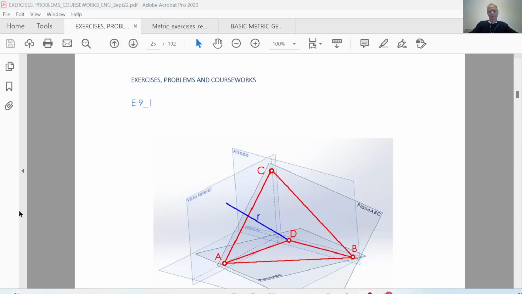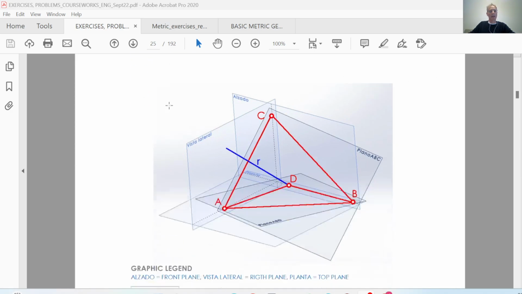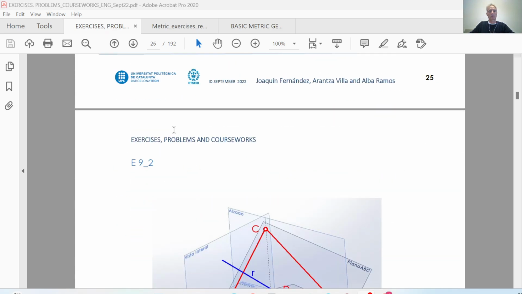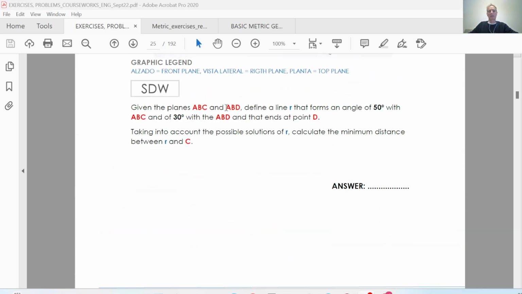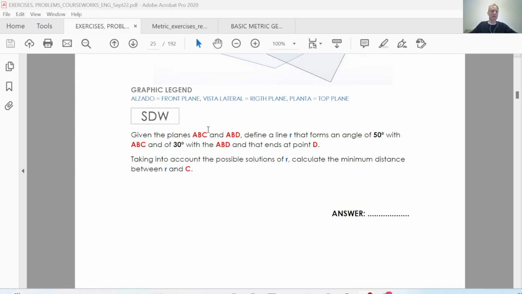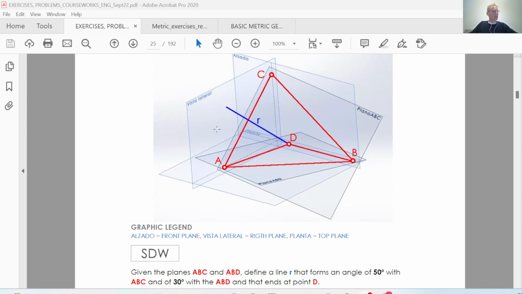Hello to everyone. Well, today we are solving this exercise, E91 of metric geometry, part 1. But we are going to solve E91 and E92 because they share the same statement, although they ask for different things. So the statement is as follows.